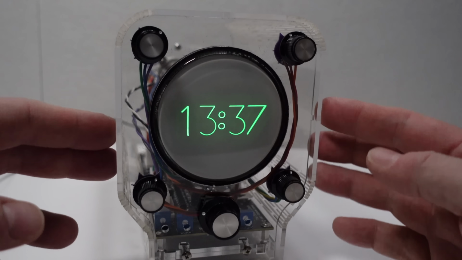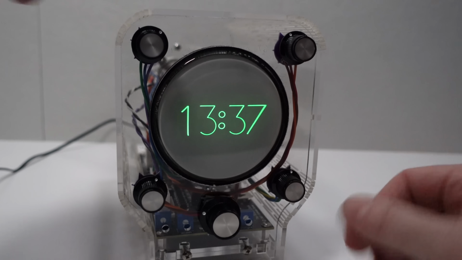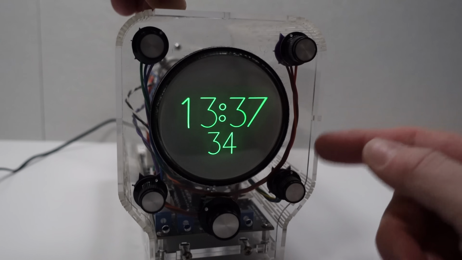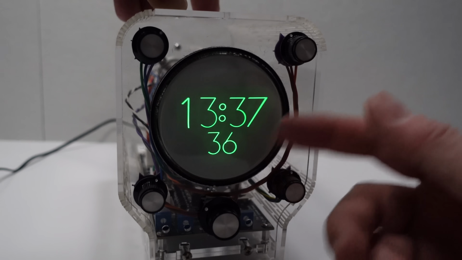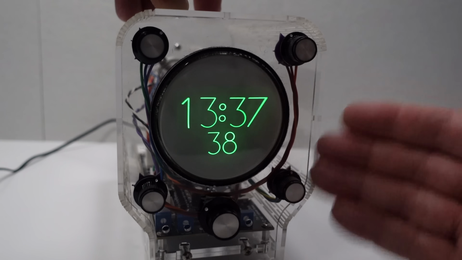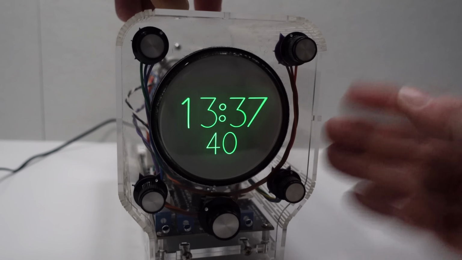So the first one, nice clear digital clock, hours and minutes. Moving on, we get the seconds added to there. I prefer something with seconds on just to get that kind of movement on a clock. But there are other options as well.